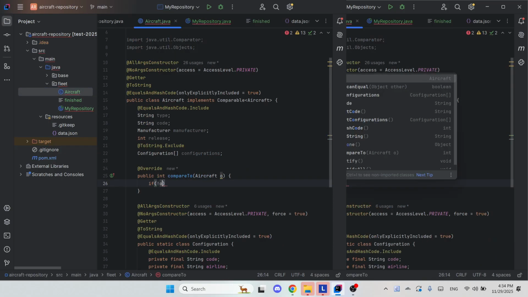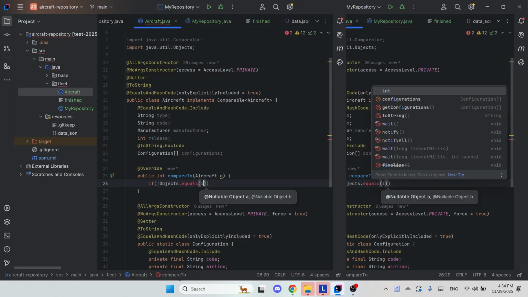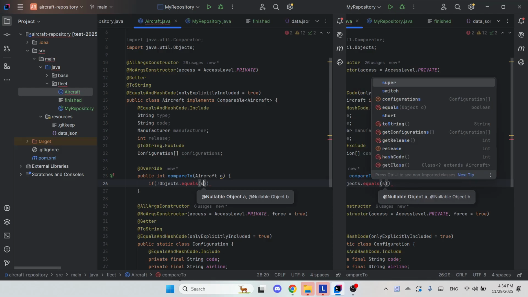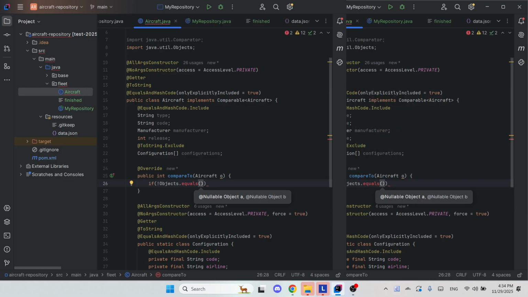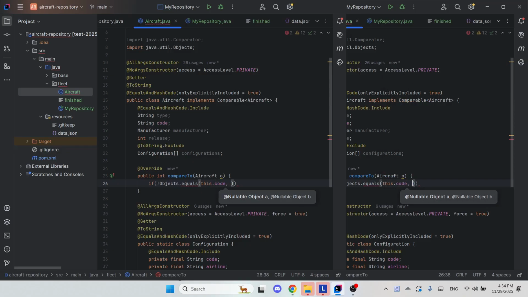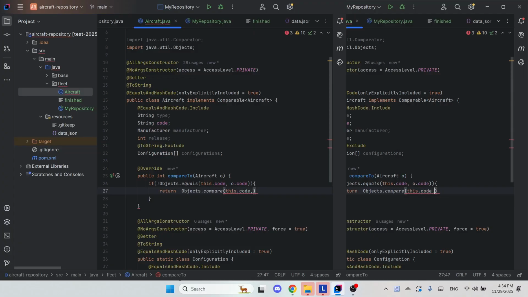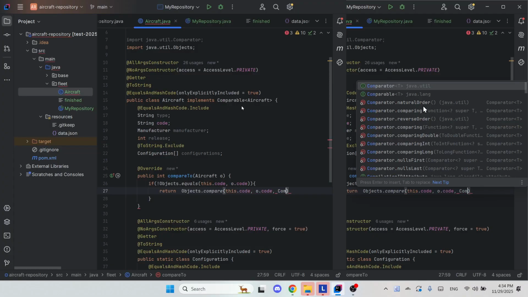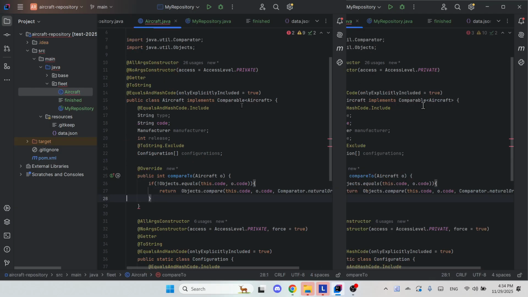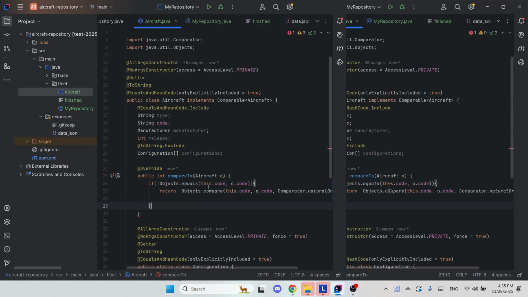Where is the? Why am I forgetting this all of a sudden? Okay, remember the way you write the thing, guys. This dot code, o dot code, return Objects compare. This dot code, o dot code, Comparator natural order, and below is the release year, which is descending.